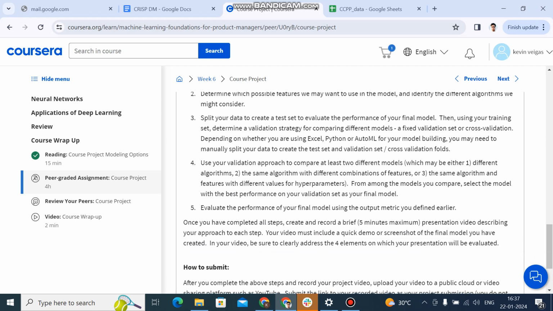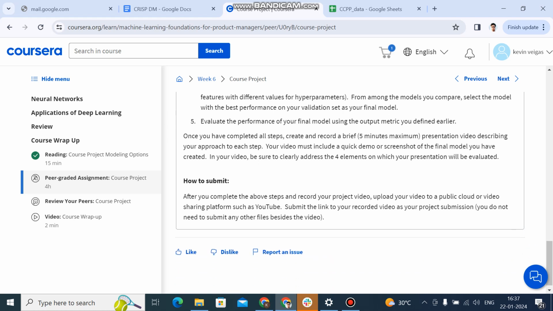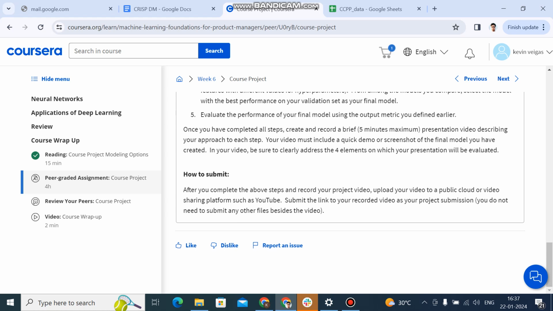Split the dataset into training set, cross-validation set or validation set, and the test set. Use your validation approach to compare at least two different models. And finally, evaluate the performance of your model using the output metric you defined earlier. So let's start with the project.